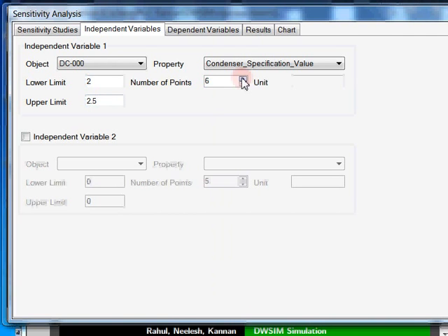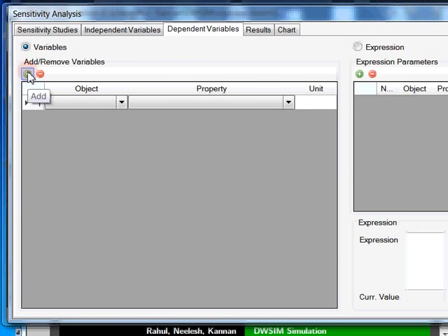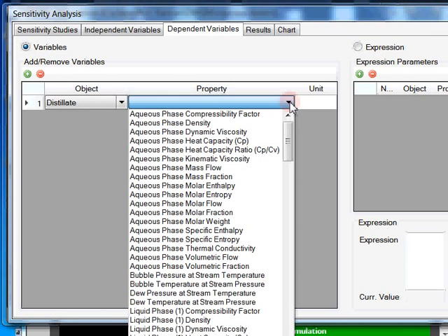Let us next click on dependent variables. On the left hand side, see a column called variables. Below that, see a plus button in green to add variables. Click it. A new row appears. Click the down arrow below the object. You may have to click it twice. Click on the option named distillate. Let me click the down arrow below property. You may have to click this also twice to open a drop down menu.